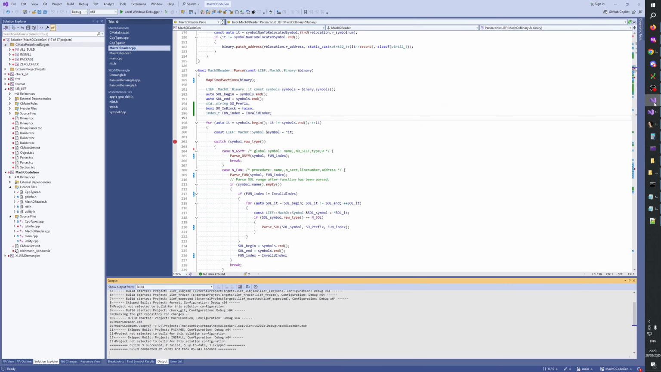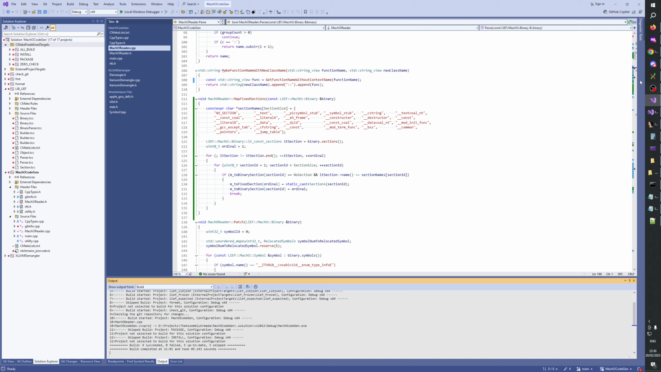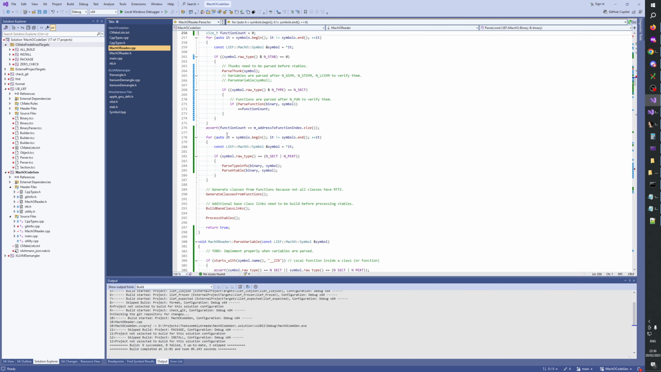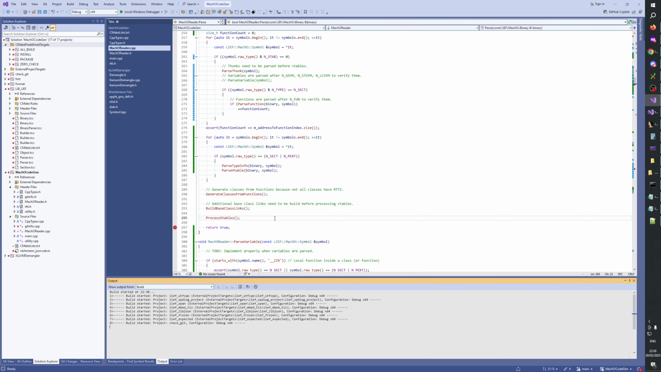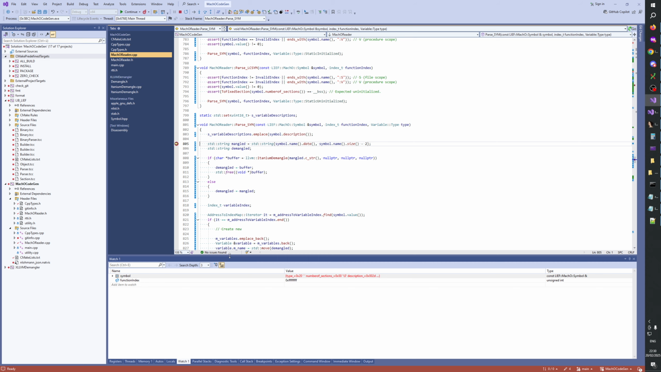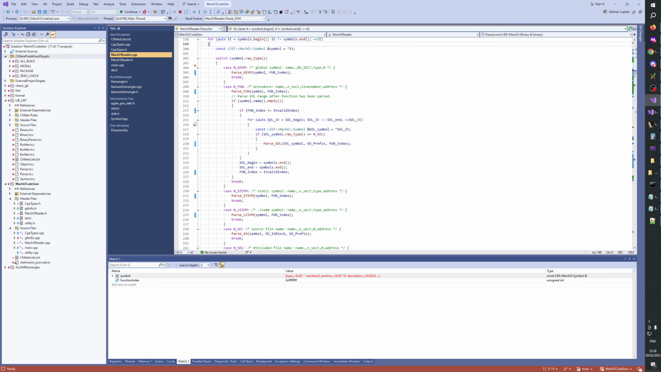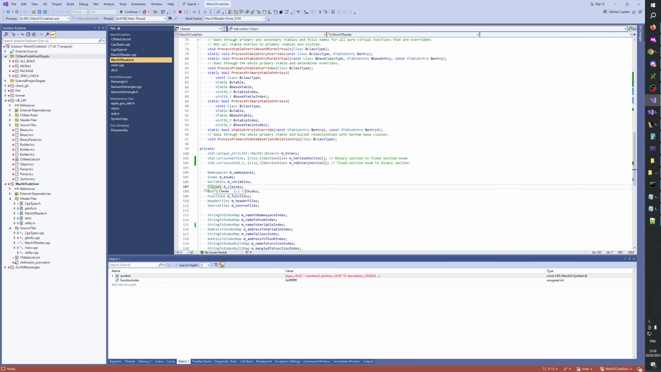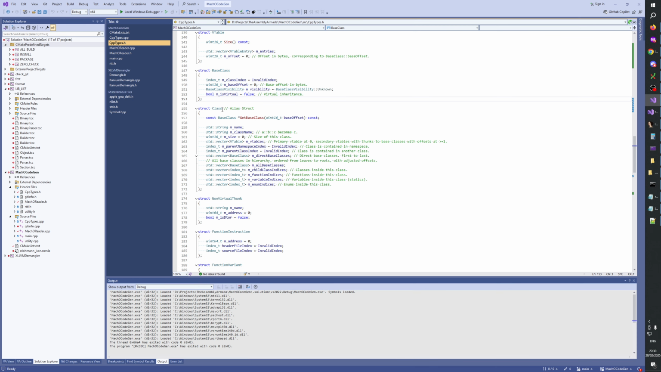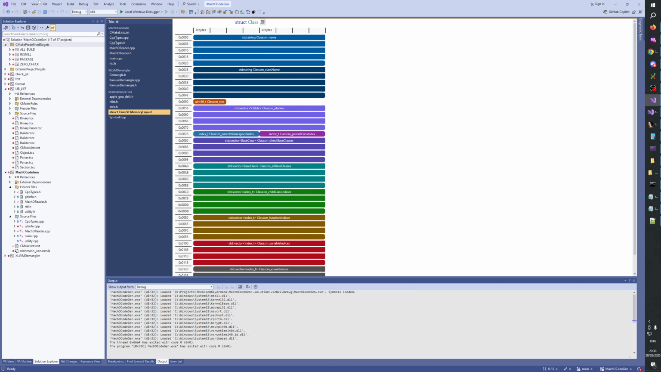Actually, that's a good question. If we put a breakpoint here and we look at our classes, hold on. Classes here, m size. Very, very large class.